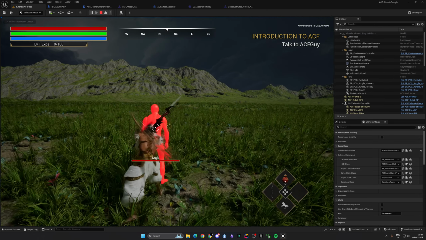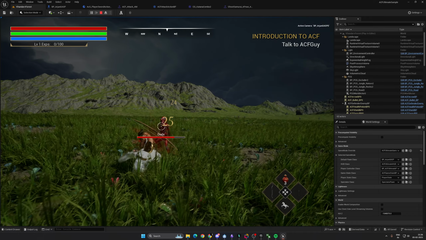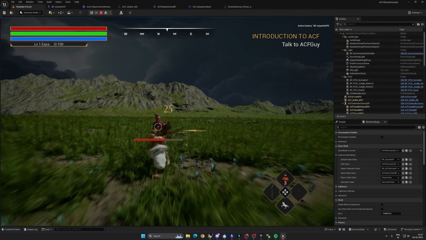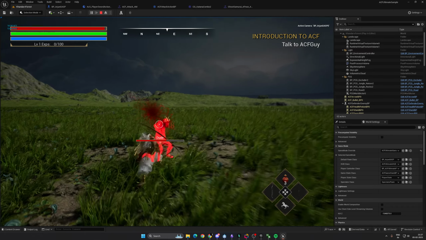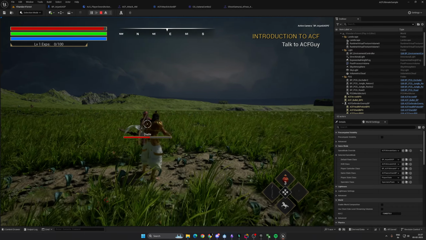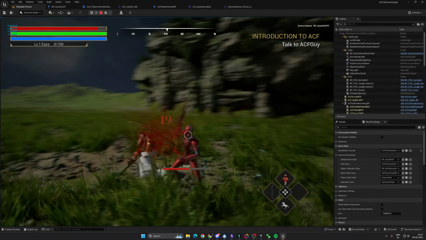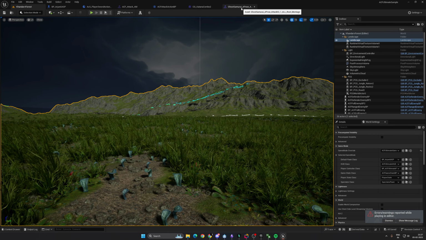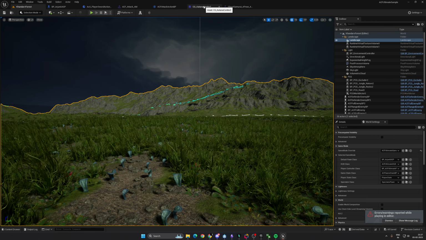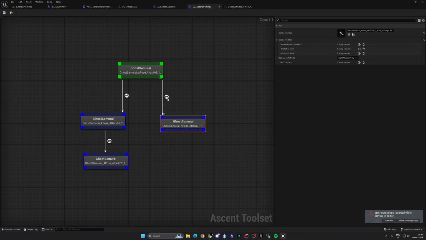All right. So 24, 25. All right, let's try the heavy attack one. Yeah, so it's a nice swing. All right. So ignore this. I actually removed my ACF CCM camera manager, so that's why it's just giving an error. You can ignore that.